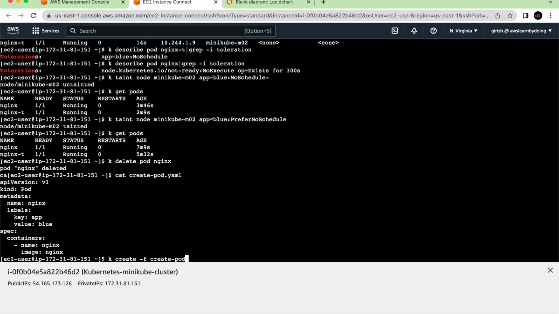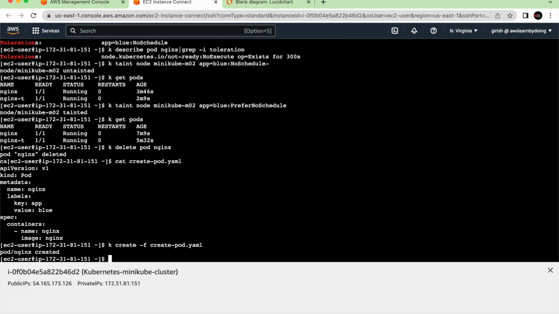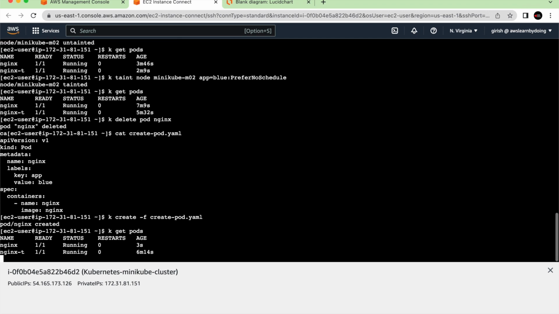-f create pod, yeah, it created the pod, and you can see it got scheduled, right? Because it's just preferring, and we don't have any other node to schedule this pod. So the scheduler just looks at it, and it says even though node 1 has this particular taint, it's saying prefer no schedule, so it is a little milder. So okay, just put the pod there because we don't have any other node to put our pod.